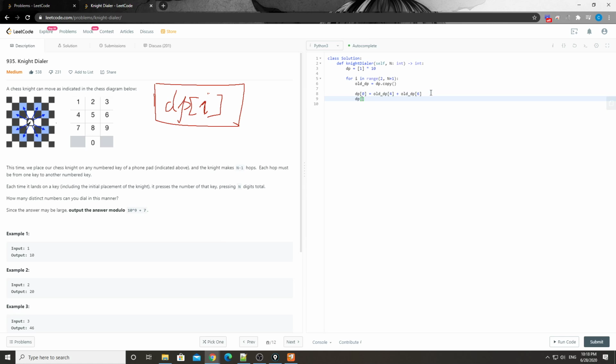and then DP1. Basically we need to list all the numbers we can jump from. For 0 it is from 4 to 6. Let me make some copies here: 0 1 2 3 4 5 6 7 8 9.